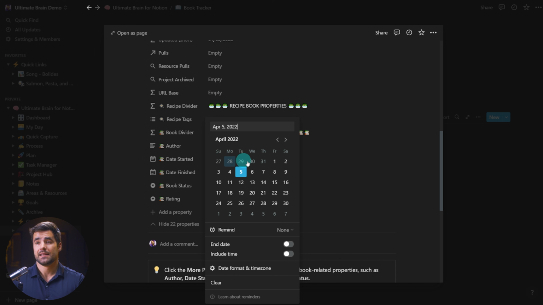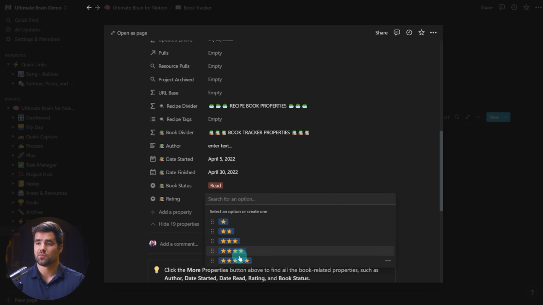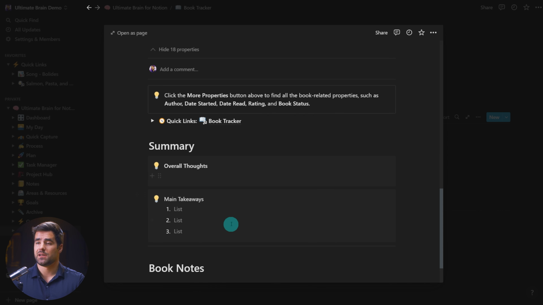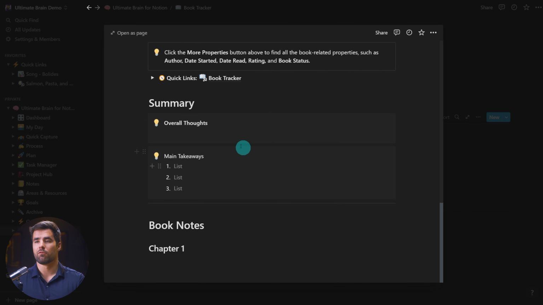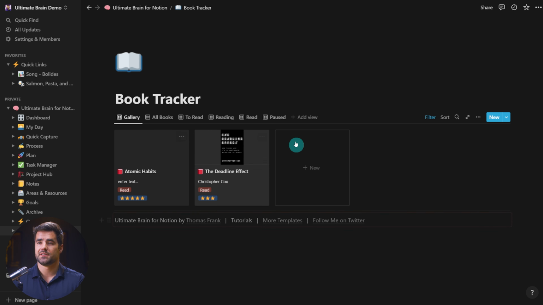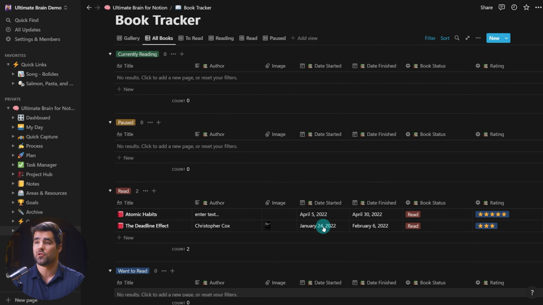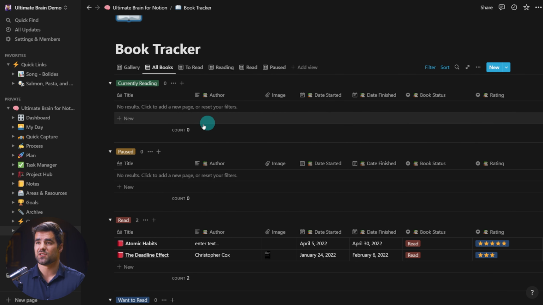So here I can add the date I started this book, the date I finished it, and I can also add my status, which is going to be read, and my rating, which for this book will be 5 stars. I can come in here as well and add summary, overall thoughts, main takeaways, my notes on all the chapters, and I'm going to then see my book inside of my gallery and also within my correct status area. So just know that those properties are sort of hidden for the book tracker, and they are not hidden though on the all books area. So this is actually a nice little dashboard where you could process all these different properties related to your books.